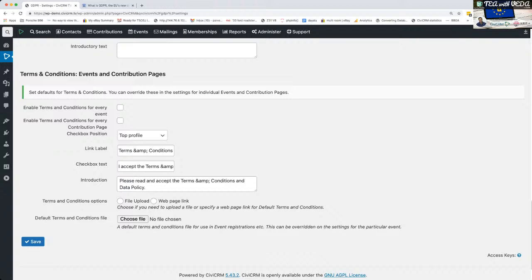So the terms and conditions are specific to particular activities. When I say activities, I mean events or fundraising events or contribution pages, etc. That's why you have the terms and conditions separate from the data policy, and they are two different things. So again, the GDPR extension is giving you all of this in one setup and configuration section, so it makes your life a lot easier.